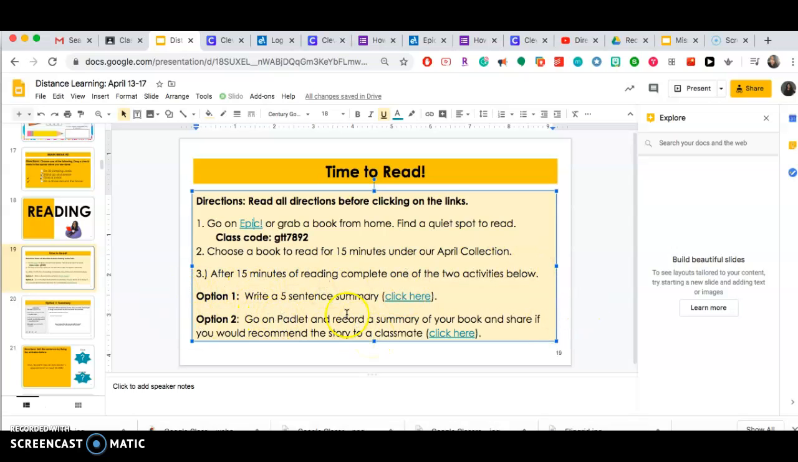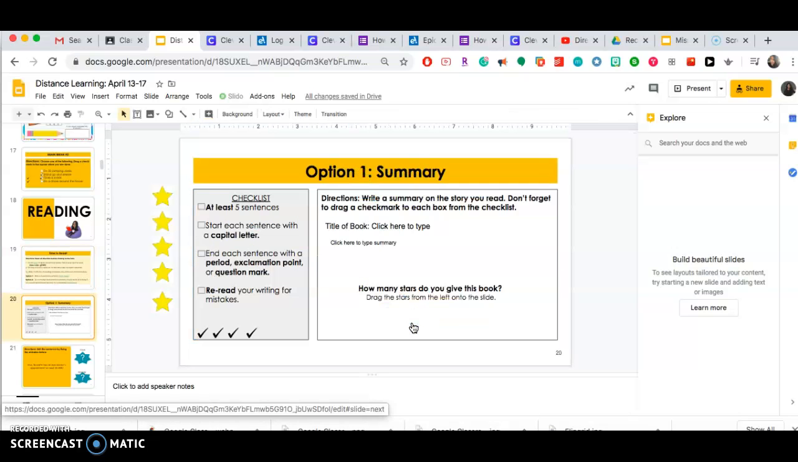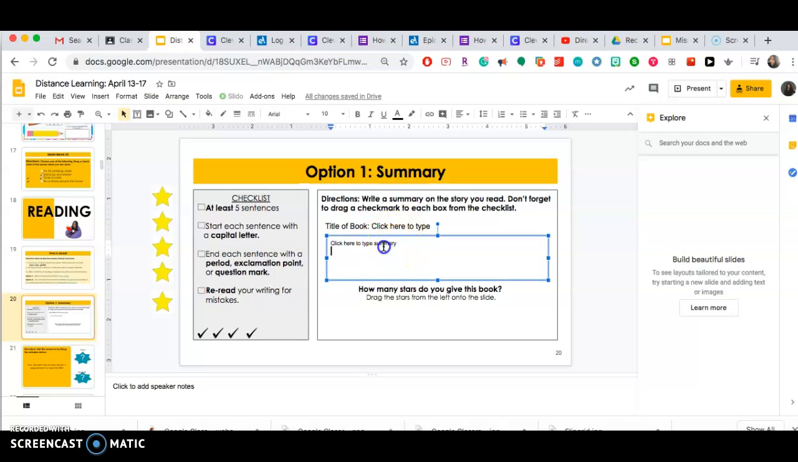So let's say I want to do option 1, write a 5-sentence summary. You're going to click where it says click here. Click on the link that pops up. The directions are to write a summary on the story you read. Don't forget to drag a check mark to each box from the checklist. So you're going to type in the title of the book, and you're going to type your summary here. Don't forget to erase this.